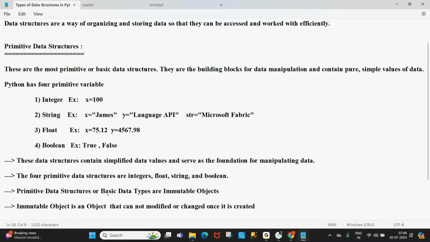See, these primitive data structures contain simplified values. Simplified value means a single value. Primitive data structures contain simplified data values. What do you mean by simplified data values? It means a single value, and it serves as a foundation for manipulating data. How to manipulate the data? We will look at it.